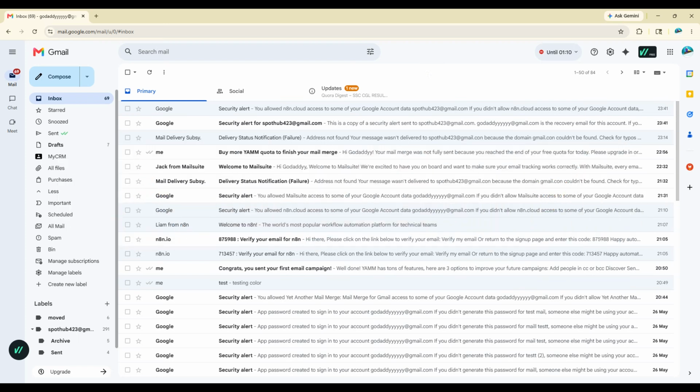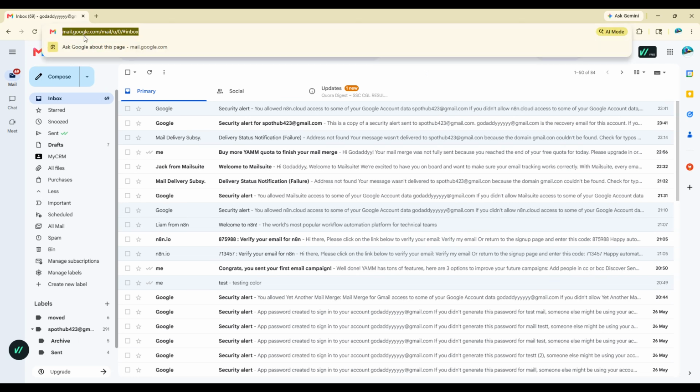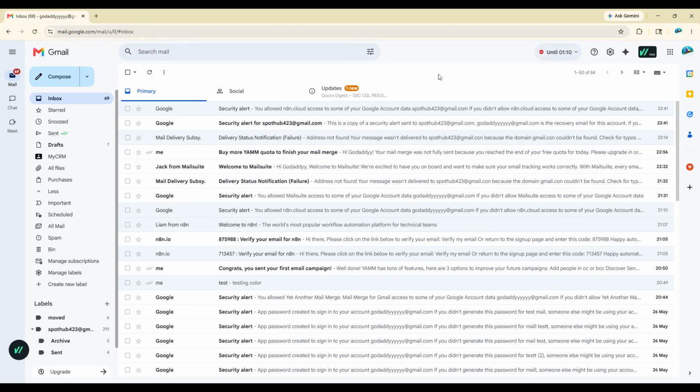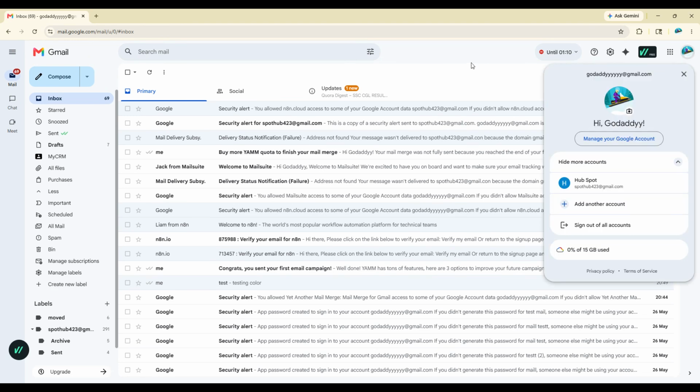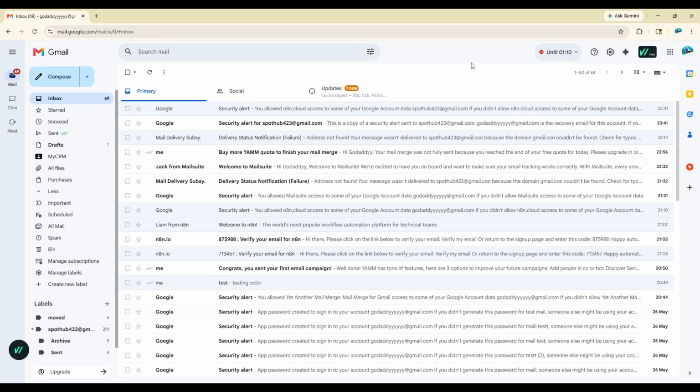First, open your browser and go to mail.google.com. Once the Gmail page loads, sign in using the Google account that contains the contacts you want to access. After you're signed in, take a look at the right side of the Gmail screen near the top.